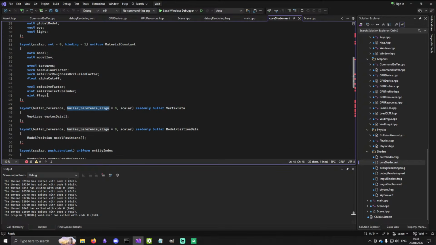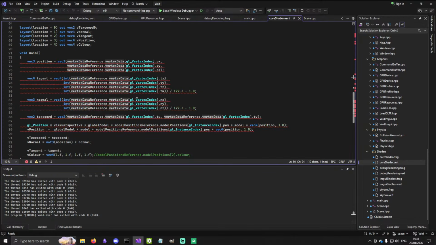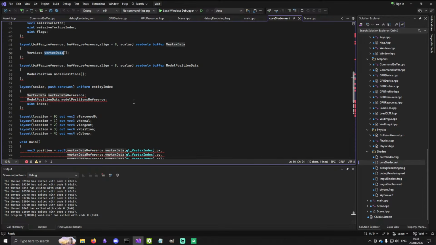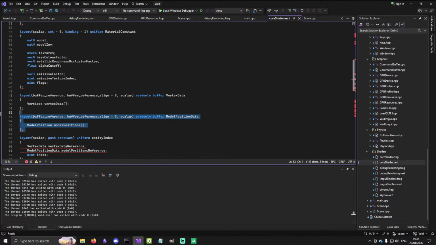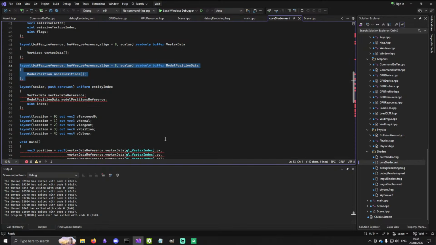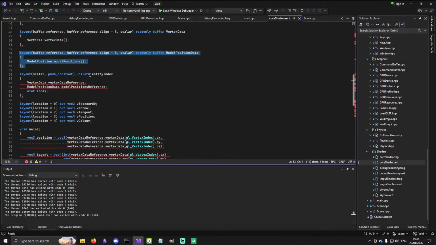So we have this vertex data, which is accessed per index buffer. Now, if this is global and this is per instance, is the buffer device address like index 0? Like it's just 1? Or can you have a buffer device address and just have a struct without an array?